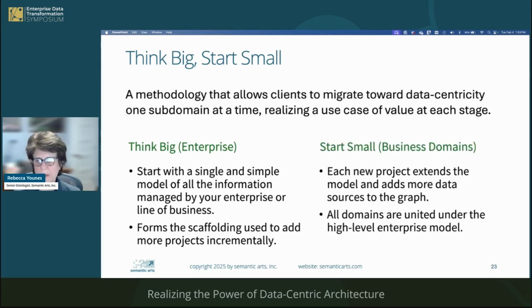The start small is the individual business domains and subdomains. So each new project or domain that you take on extends the model and adds more data sources, more data to the graph. But all the domains remain united under this high-level enterprise model.